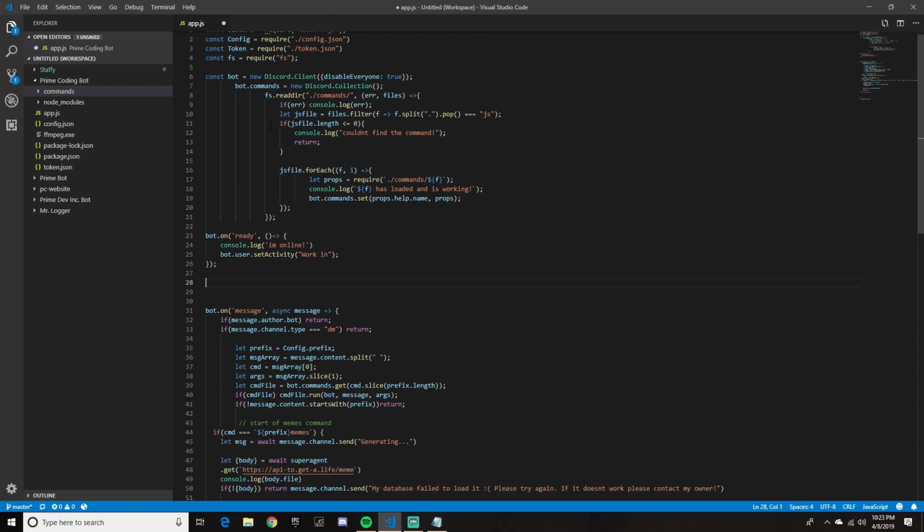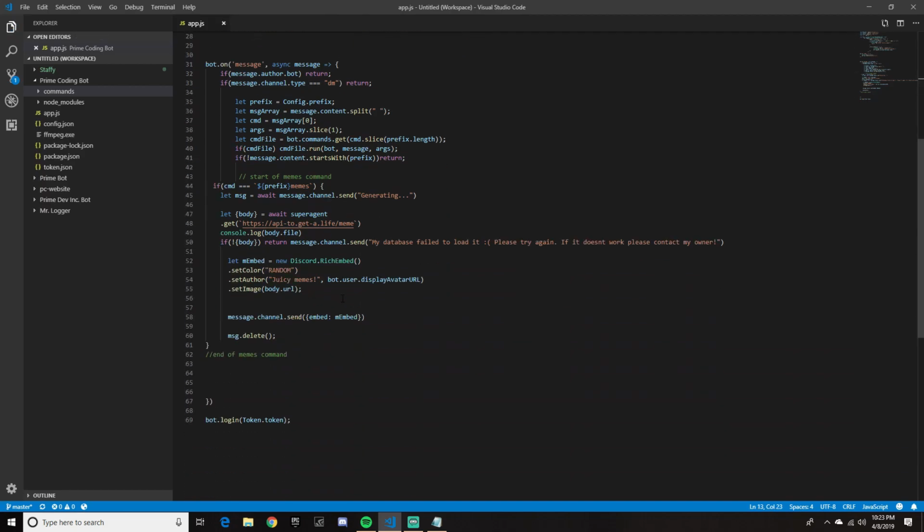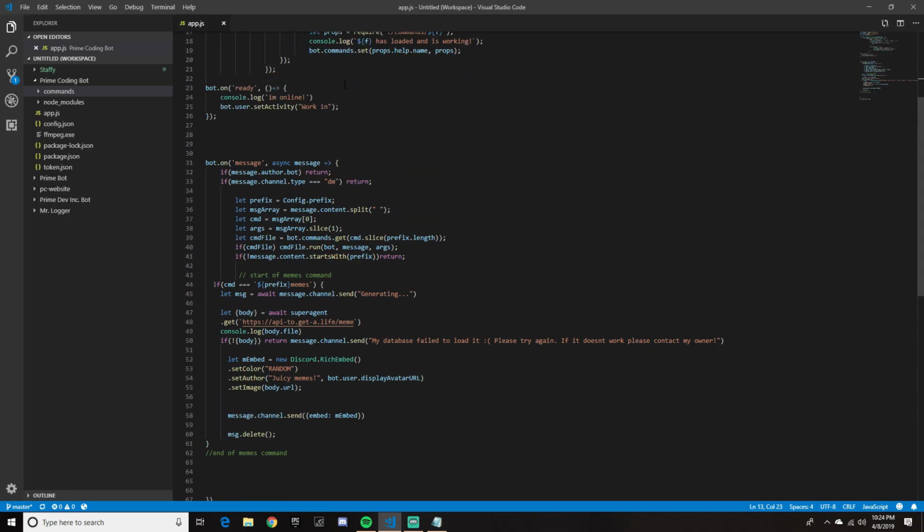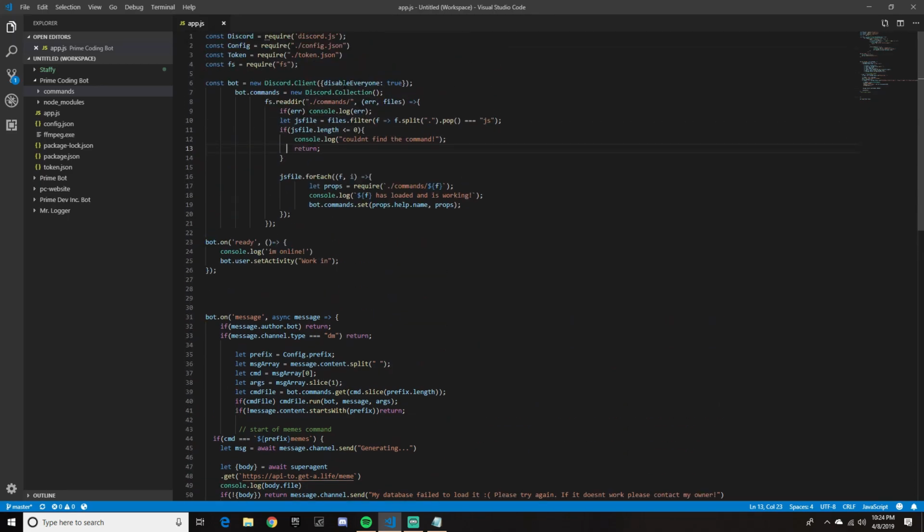So this is going to be in our main file, where all of our code is, our command handler and everything. For me, it's called app.js. It might be index.js. I'm not really too sure what you have it as, but anyways, we're going to do the message update function first.